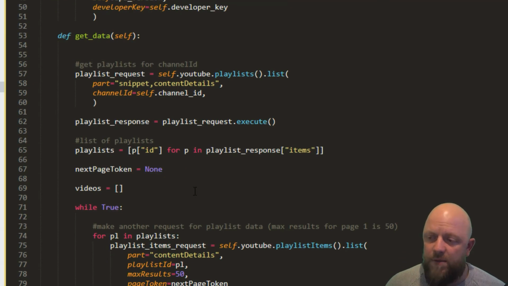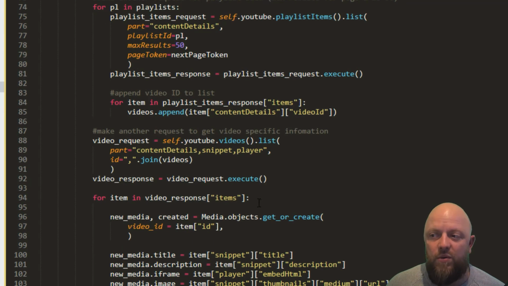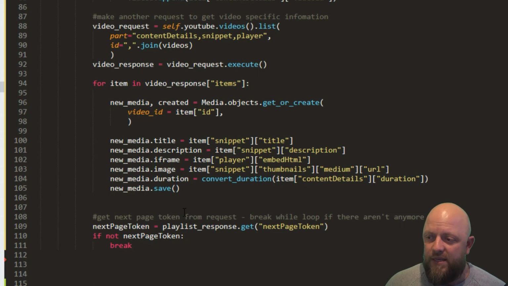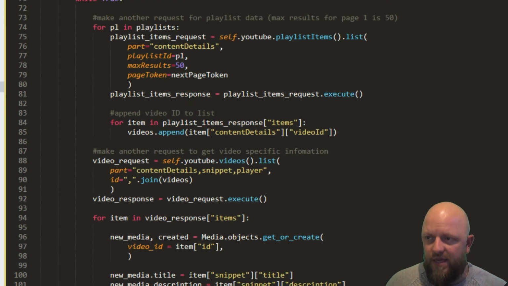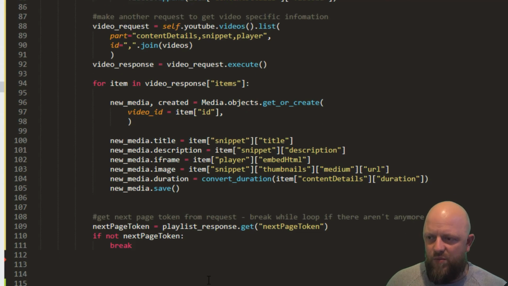So we're calling playlists, we're calling playlist items, then we're calling videos, and then we're creating an object in media, converting the duration, and then we're saving the new object or the one that's already been created. And then this is the last bit of code that's allowing me to loop through the playlists. Great, so that's everything.